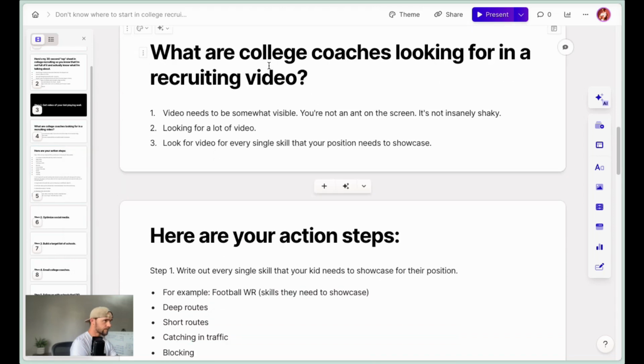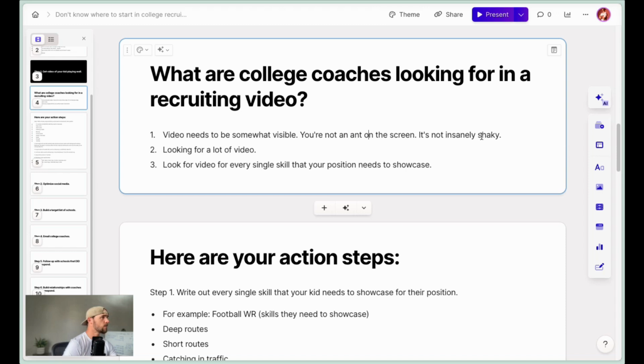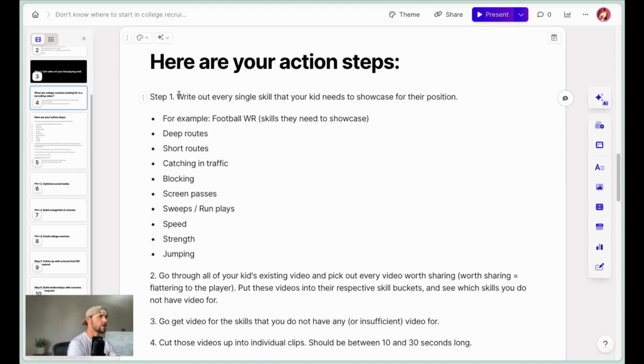All right. What are college coaches looking for in a recruiting video? Video needs to be visible. It's not insanely shaky. Looking for a lot of video, we'll say quantity. Looking for video for every single skill that your position needs to showcase. Great, so here are the action steps.